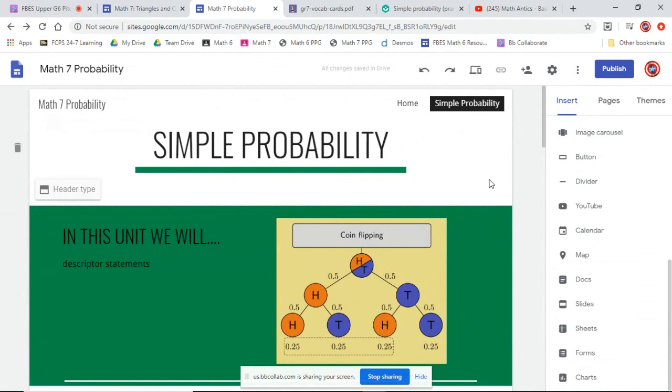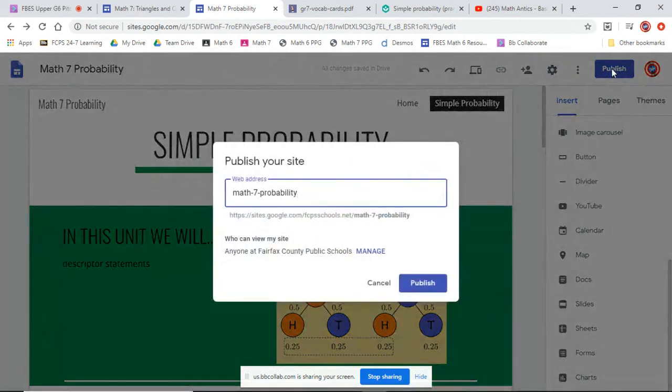All right, from here. So I'm happy with my site. Now I want my kids to see it. So the first thing you have to do is you have to publish the site. If you don't publish the site, they can't see it. So you'll publish the site, and you actually get to pick the name of it.